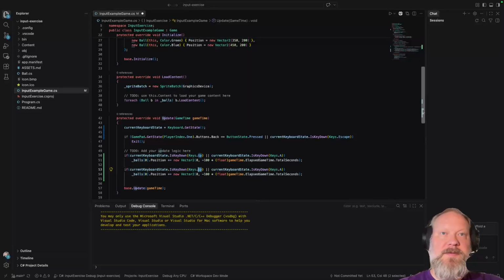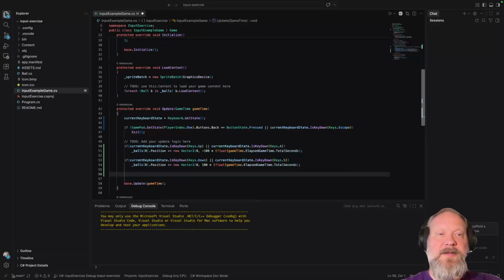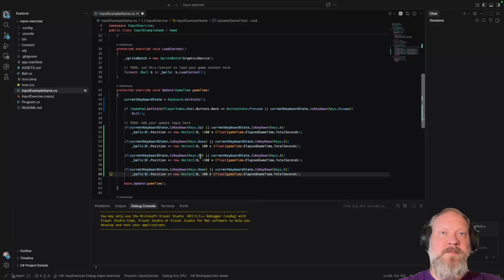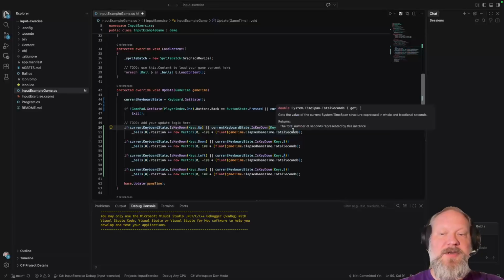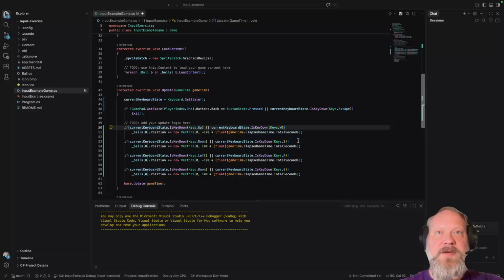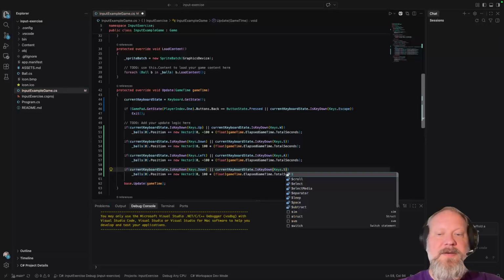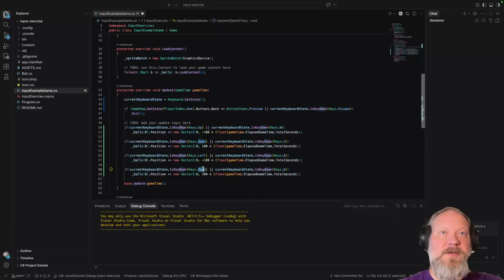So keys dot down, and S for the WSD down direction, and instead of going negative 100, we're going to go positive 100, and then we'll do the same thing for the X and Y. Sorry, the left and right, I mean. So left would be A, oops, actually, up should have been W. There we go. WSA, and this should be D. And this should be right.